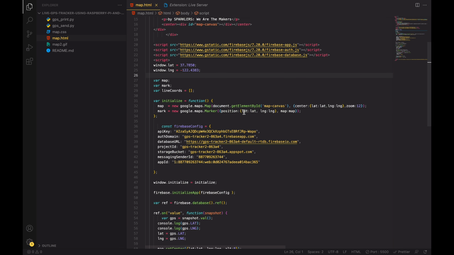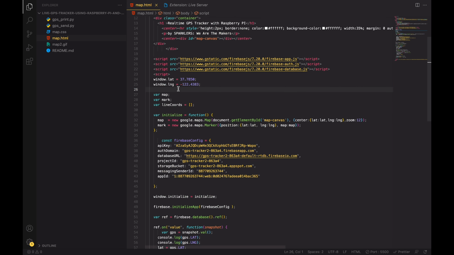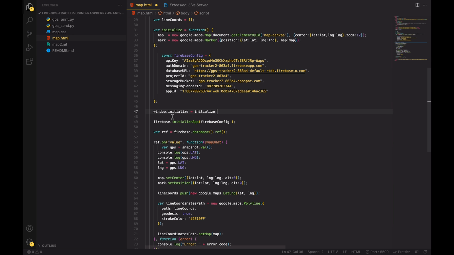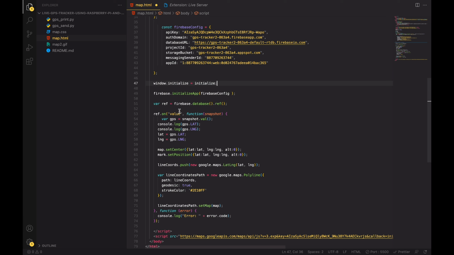Now here we are creating a map object. We are pointing to this default lat and long. We are centering on this lat and long, and creating a marker at that position. Here is the config file. Basically, we have added the Firebase config file here. After that, we are initializing all the things. For Firebase we are initializing, and creating a reference to the Firebase database, and the variable is ref. And this is the most important part.